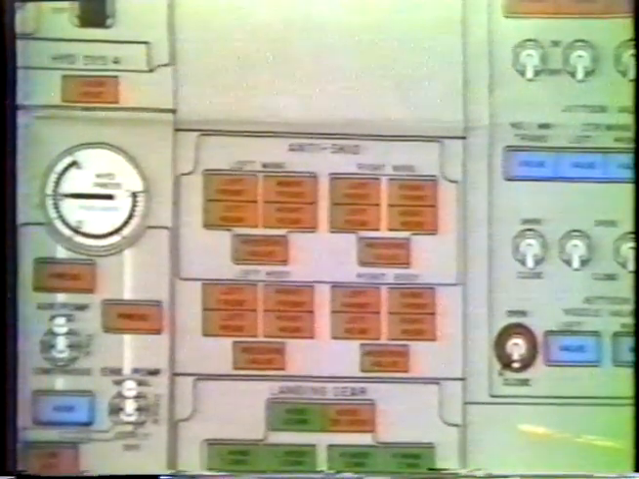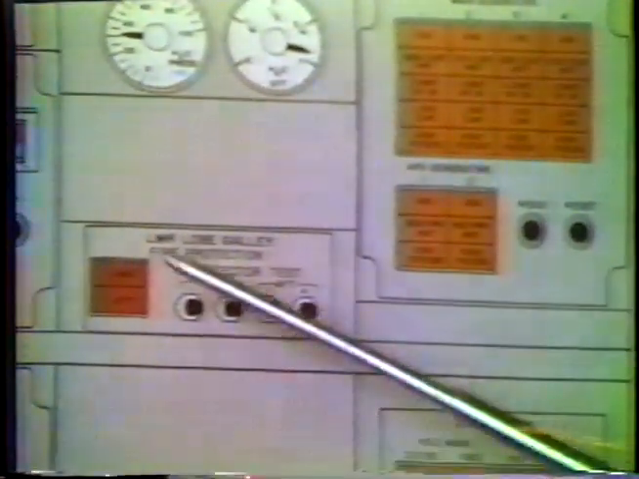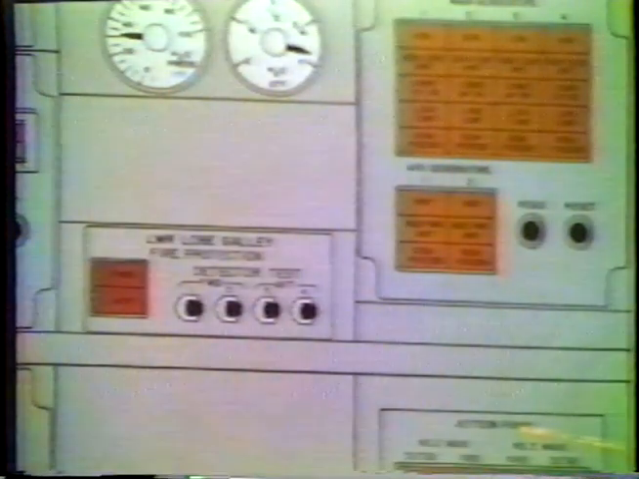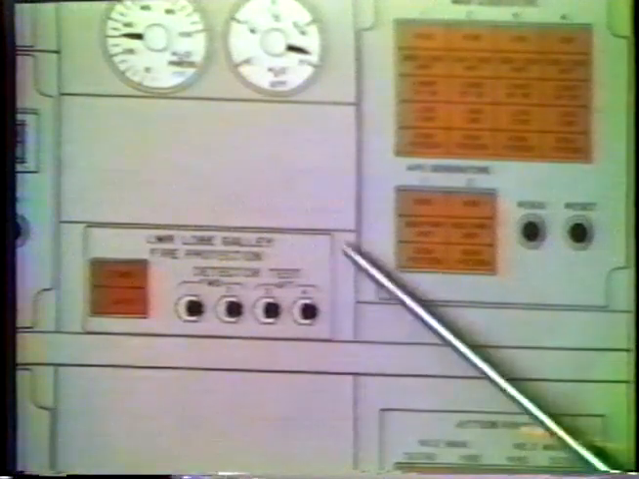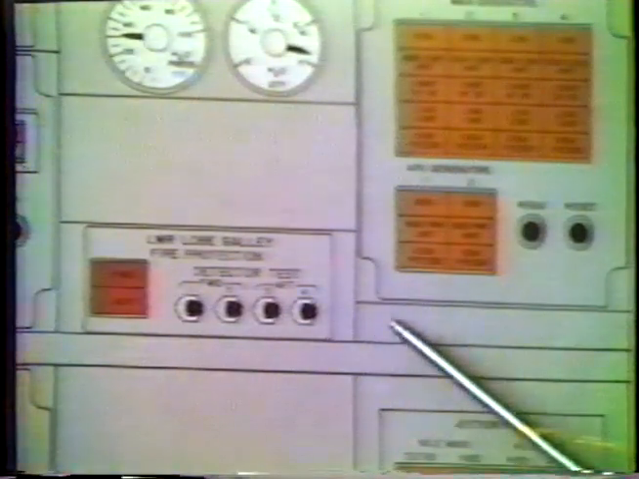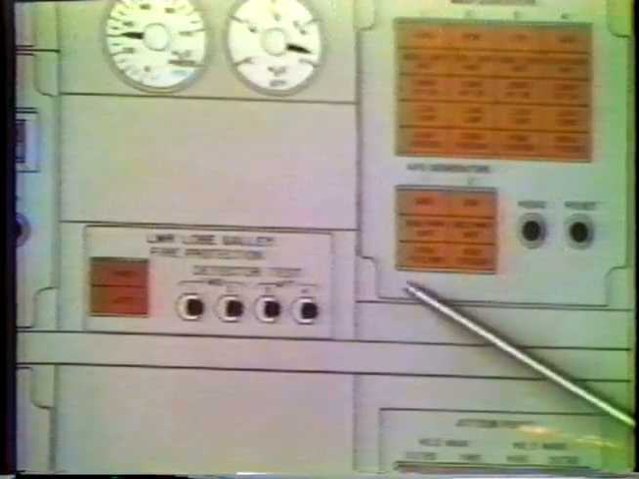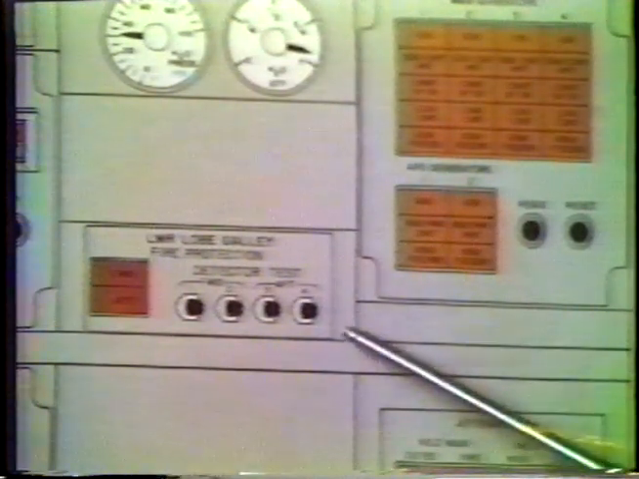Lower lobe galley fire protection is available on some aircraft, and this works very, very similar to the cargo fire detection program. However, there are no controls here to fire any freon in that area. It has to be fought by the flight attendant in that area or have them evacuate.